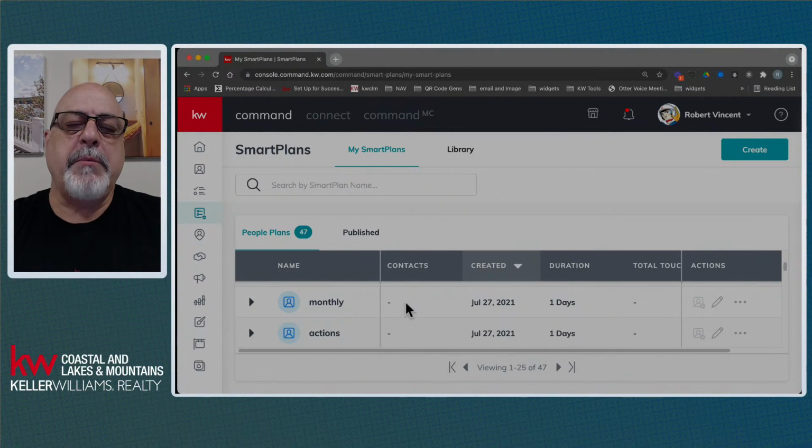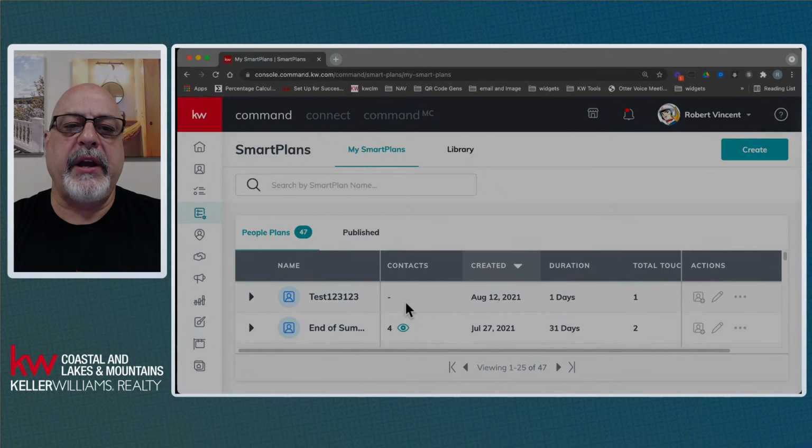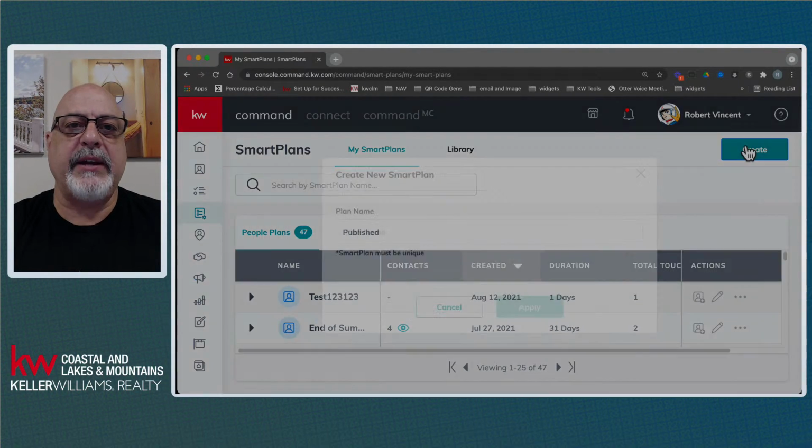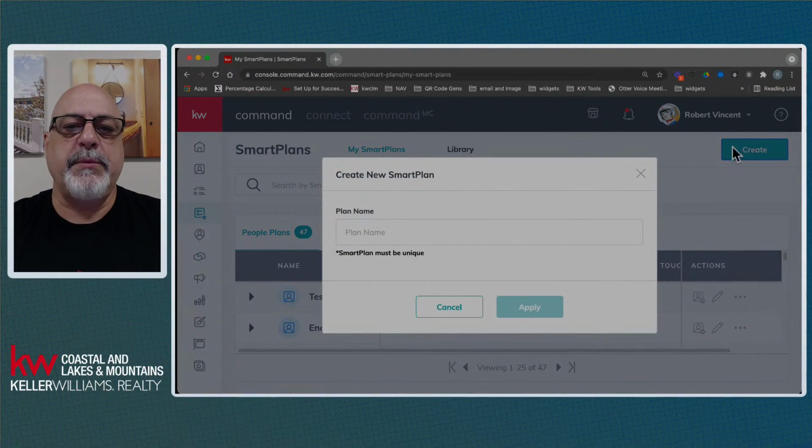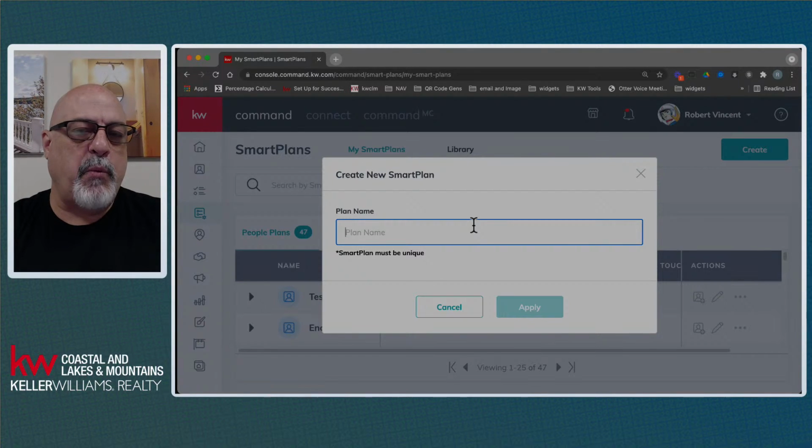Okay, so what I'm going to do here is go ahead and create a blank smart plan. The reason I'm going to do this is because I want to show you what goes into a smart plan and what we can do. And then we're going to back up, because a lot of what you see next is stuff that we're going to need to have before we actually build the smart plan.